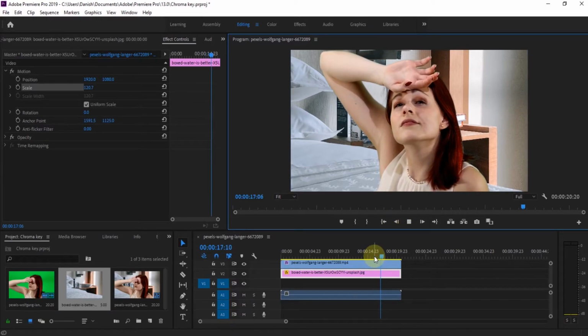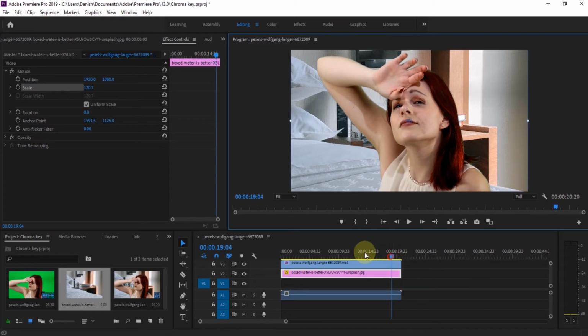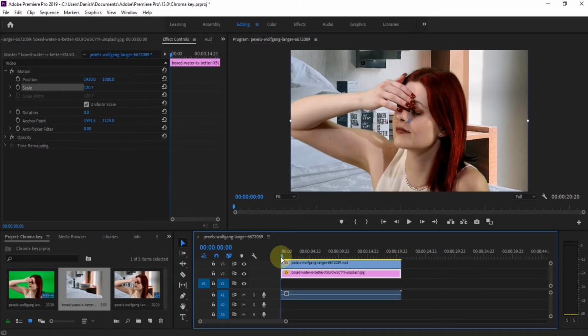Let's check our final result. See how beautifully we have removed the chroma background and used our own.